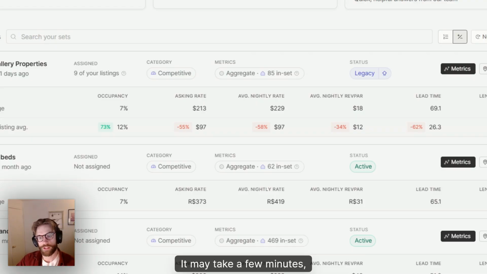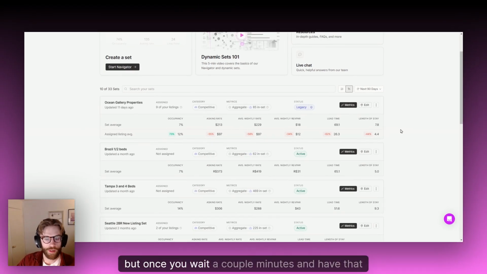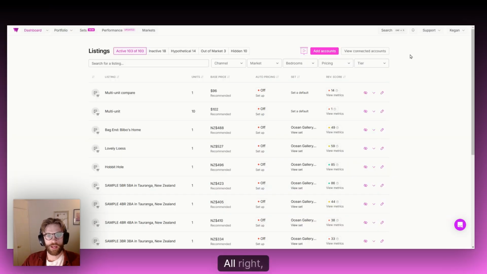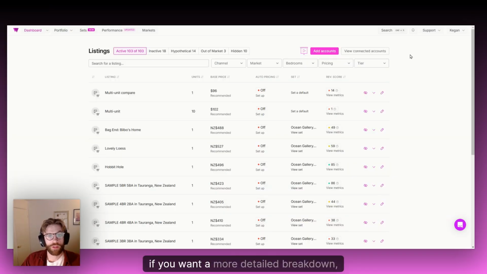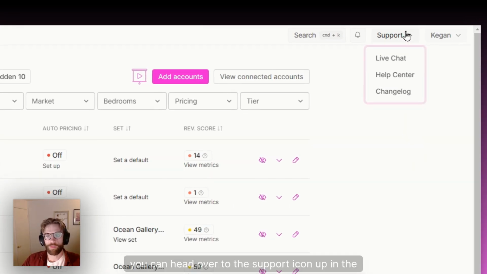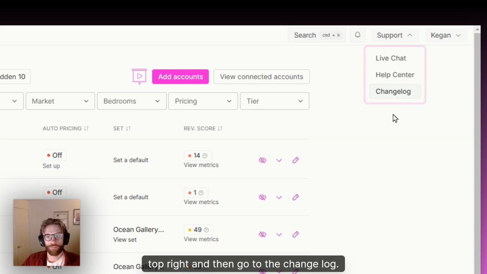It may take a few minutes, but once you wait a couple minutes and have that teammate refresh their sets page, that should show up here for them. All right, that's it for the minor feature updates. And like I said, if you want a more detailed breakdown of those features, you can head over to the support icon up in the top right and then go to the changelog.